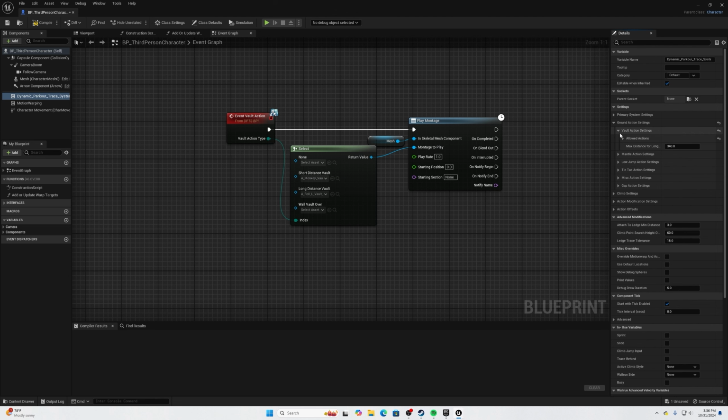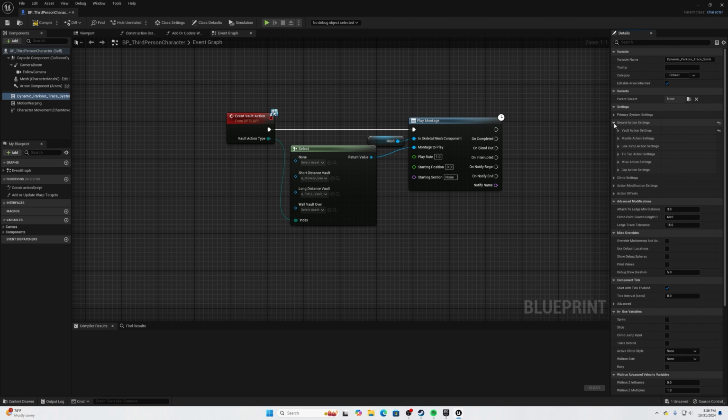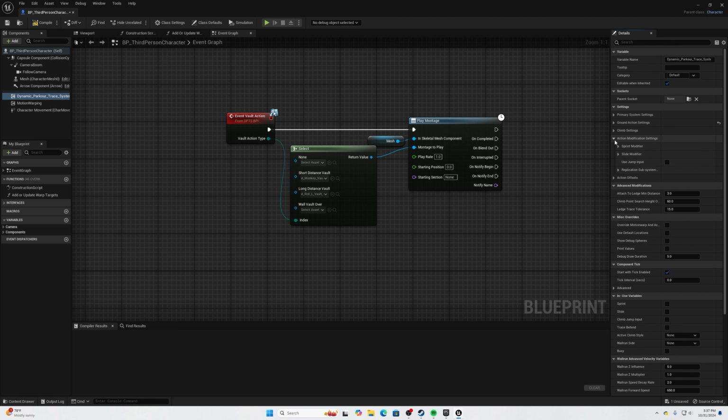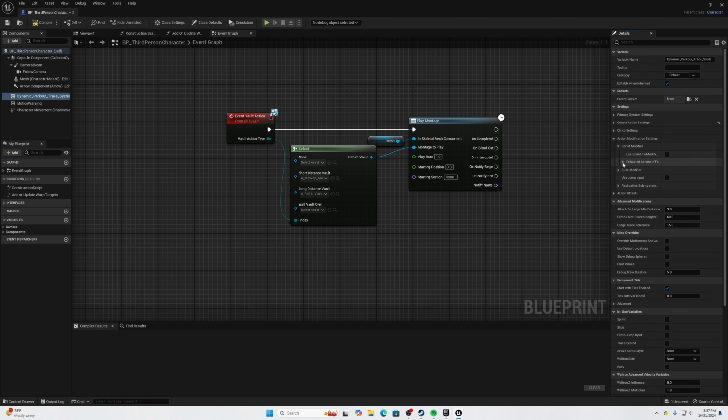Now, we are also not going to be working with the modifiers in this particular video. We're going to be covering modifiers in the next one, but for right now, I'm going to show you how to get things set up without using the sprint or slide modifier. So we're going to go down to where it says action modifications settings, and you're going to see sprint and slide modifier here. So we're going to open up the sprint modifier first.